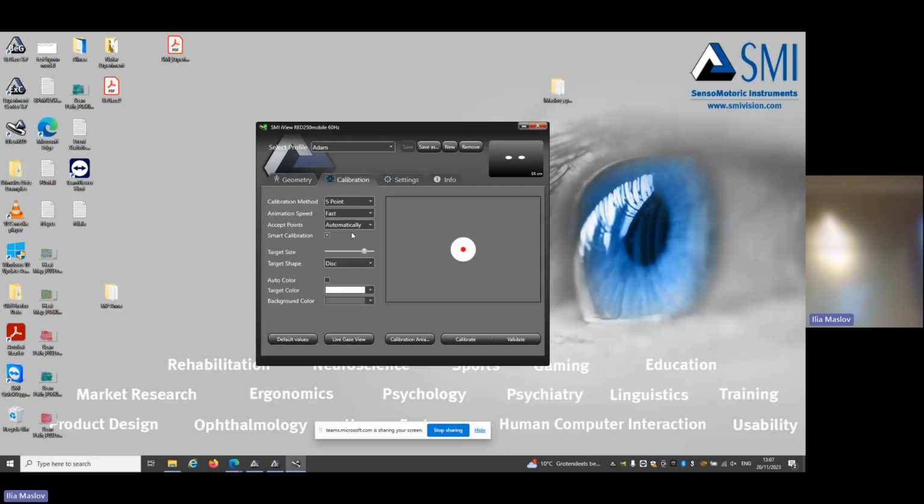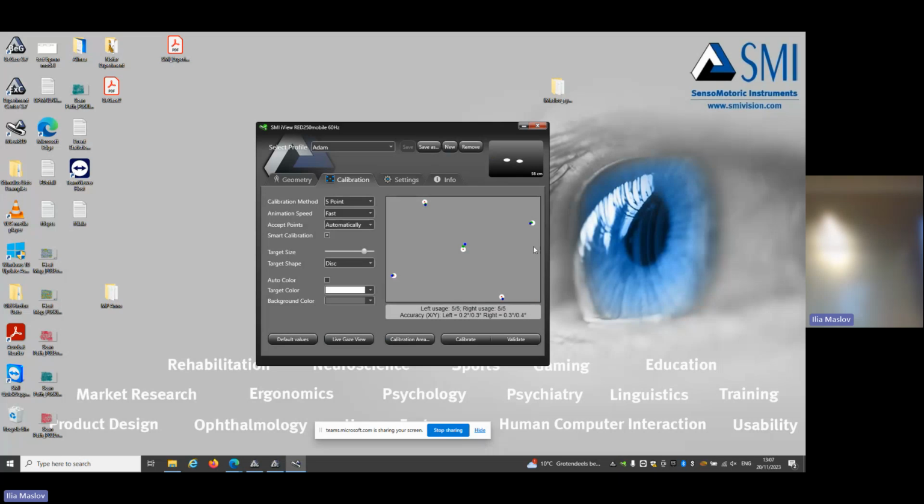For example, here you can do calibration. So you ask the participant to look at the dots, and then continue looking at the dot. That's what I meant by calibration. Okay, so it's more or less fine.